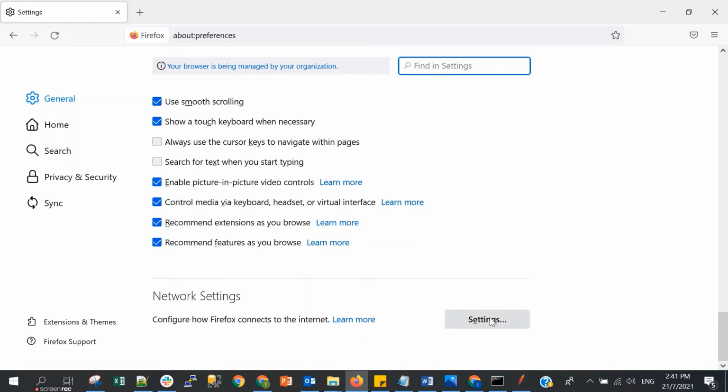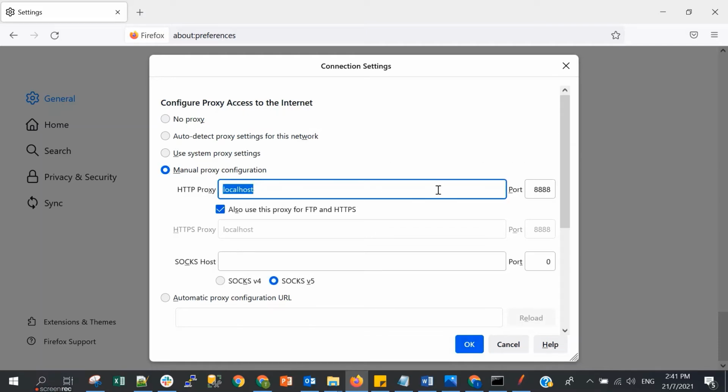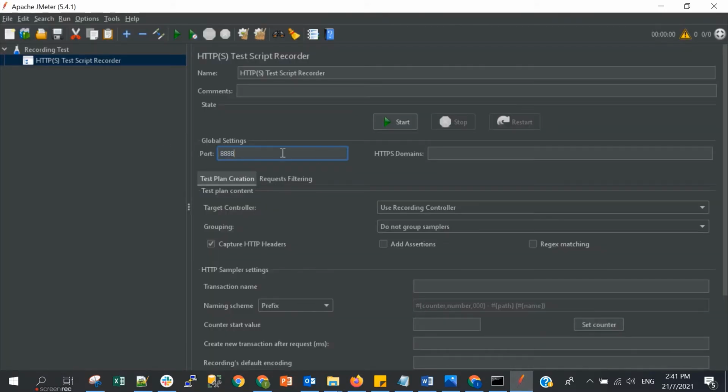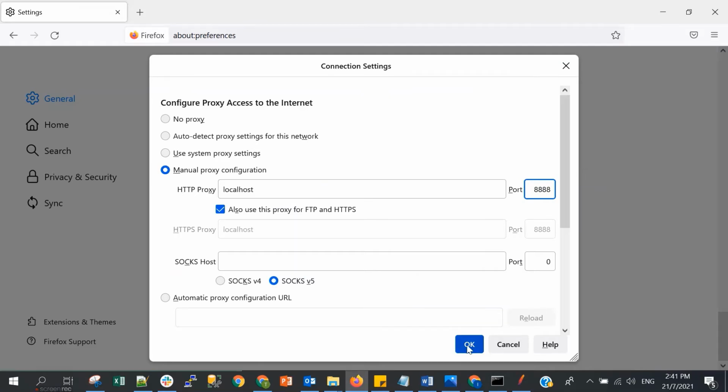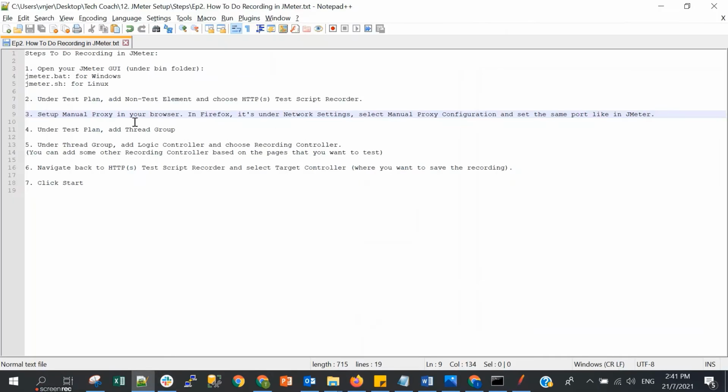Setting here. Okay, the default is no proxy for your browser, but for this recording we need to choose manual proxy configuration. This one, leave it as localhost and tick this. I use also the default 8888, but if you change the port, use another port, you need to also change this port in JMeter. Okay, this step is done. You can click OK after you change to manual proxy configuration.